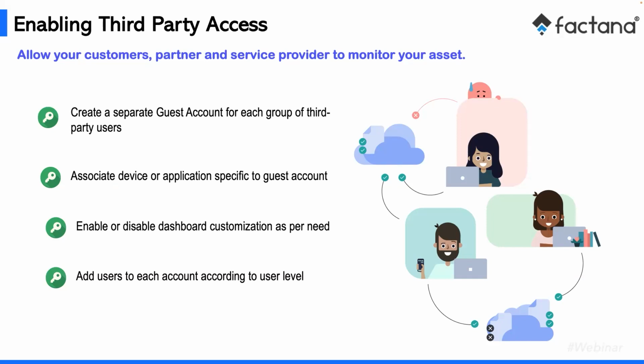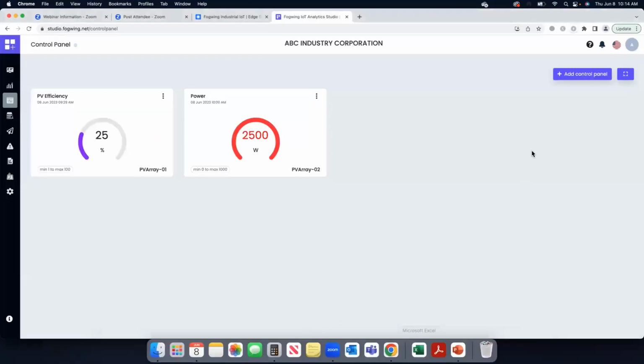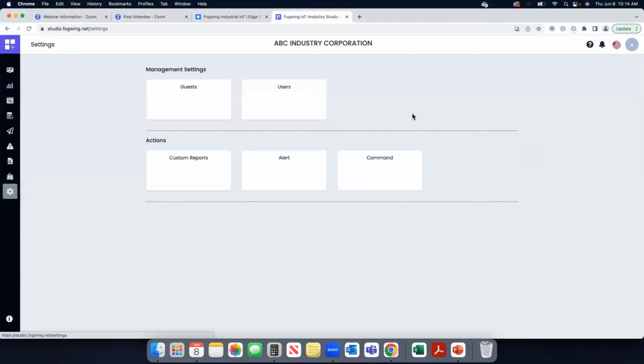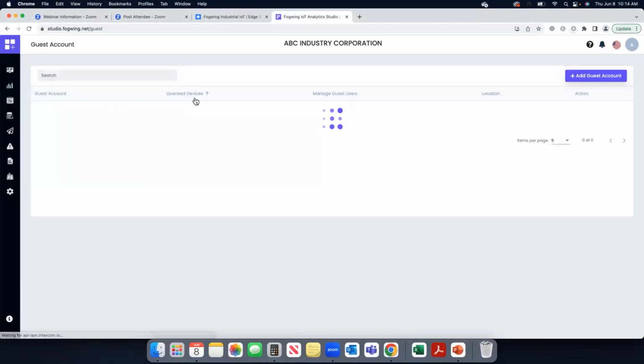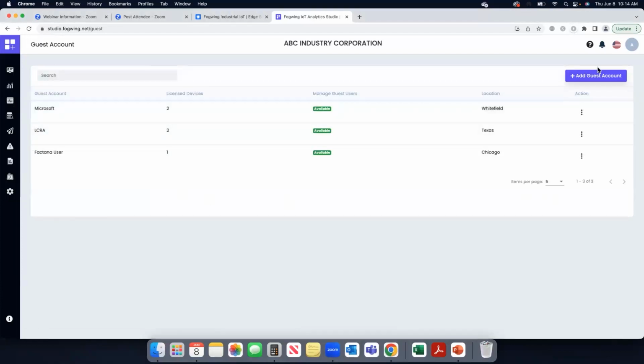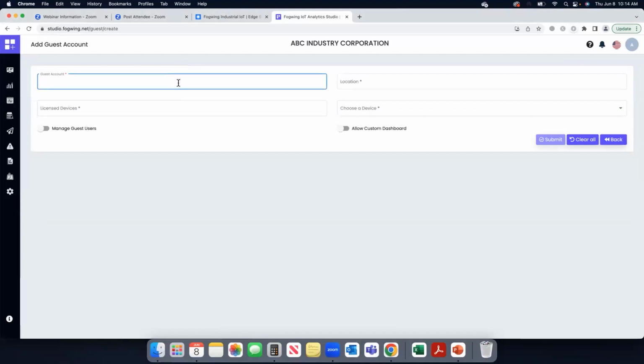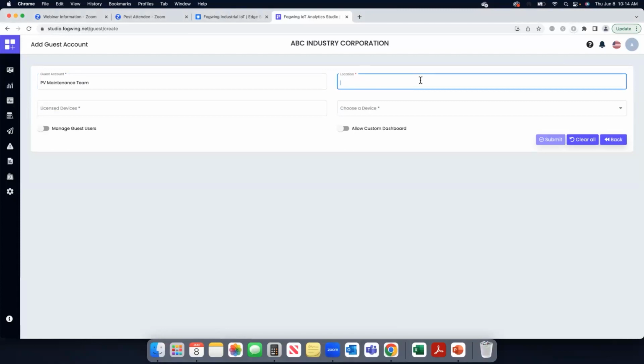Also you can add as many users as you want. There is no user restriction on our platform. As long as you have subscribed, you have unlimited user access to the system. So you can add n number of customers, partners, service providers, depending on your need. So let's go back to the studio. To do the guest access, go to settings, then go to guest, where you need to declare the guest account. Let's take, I'm declaring a guest account as PV maintenance team. So location is Austin.